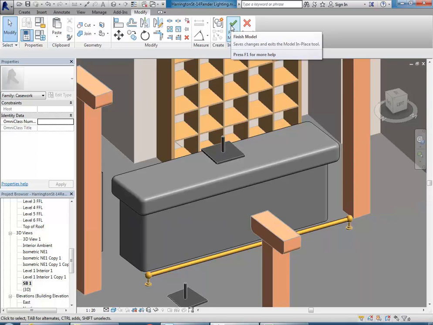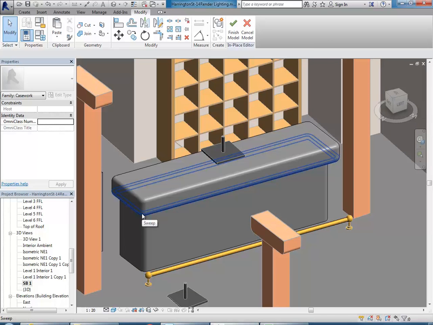Yep. So that's right, exactly. Yep. And sections are really good to work in. I'm just used to working in 3D views, but sections can be really good too. Yep.